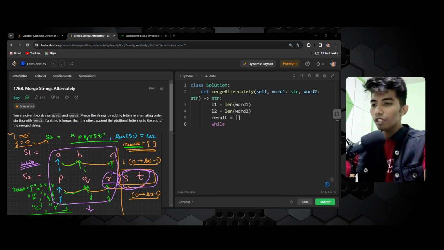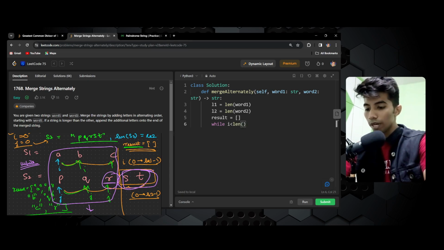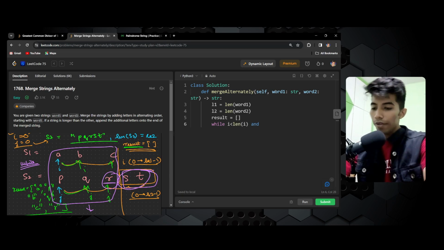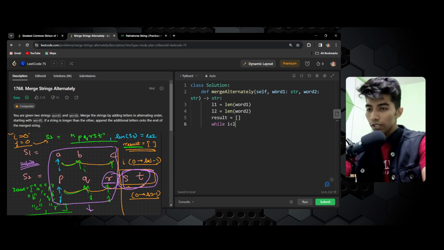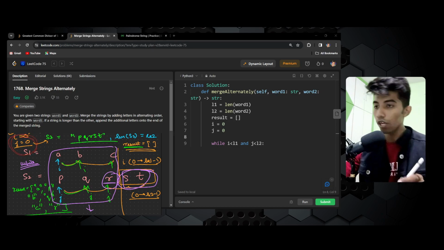I can just try to run this in a condition where my i should be less than or equal to the length of i. Here will be my L1, and j you have to run till L2. Now remember one thing, I will have to initialize these two pointers. My i will be on 0 and j will also be on 0, because here we have just told this thing of initialization, how we will do it.